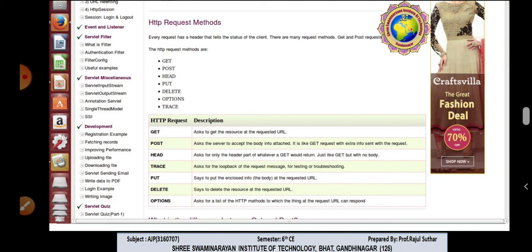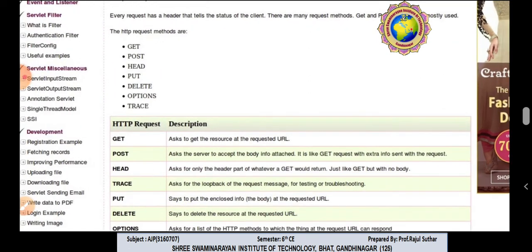Which one is a secure method? POST is a secure method. HEAD is a header that asks for only the header part of whatever the GET would return, just like a GET but no body. In HEAD there is no body area covered. Then TRACE, this protocol is used to ask for a loop back of the request message for testing and troubleshooting.